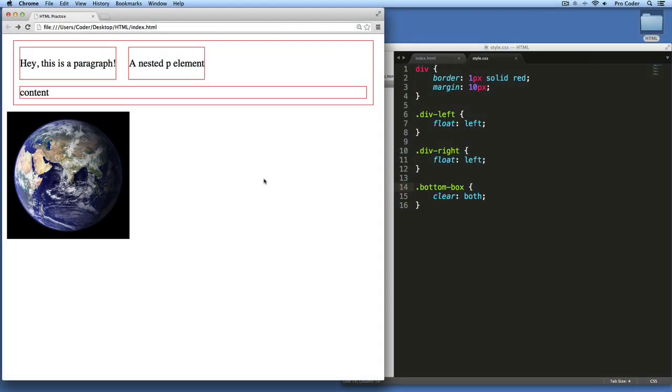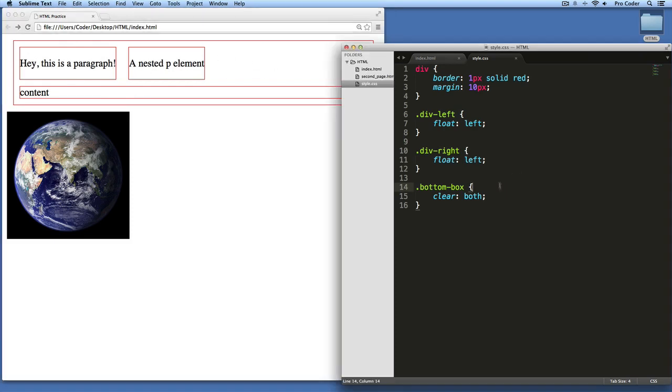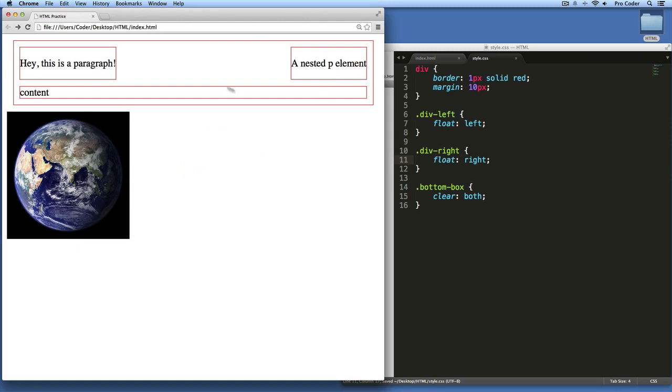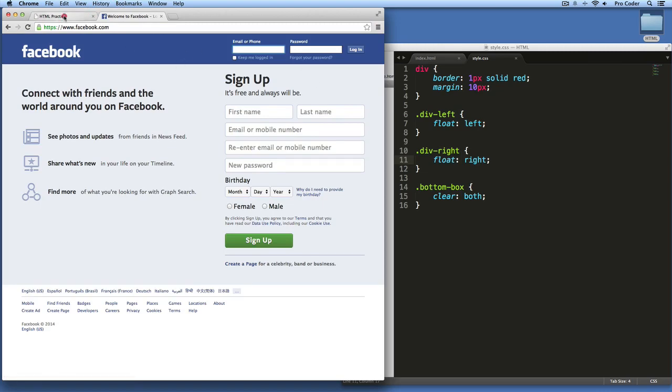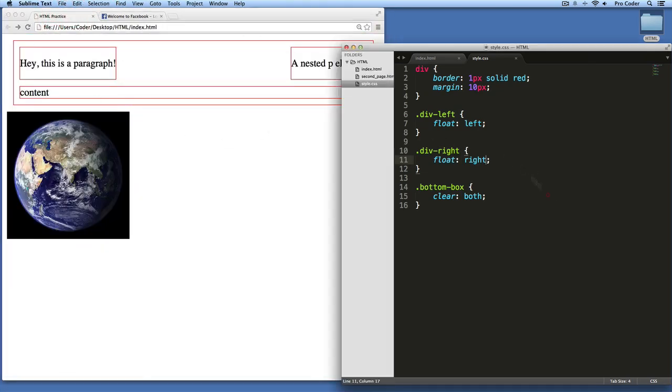So we talked about CSS float, right? The float property allows us to control if we want to push things to the left or to the right, and we can do that by using float left or float right. And we're starting to see a little bit more of a layout like this Facebook page, right? And now we could start adding background colors and things like that.